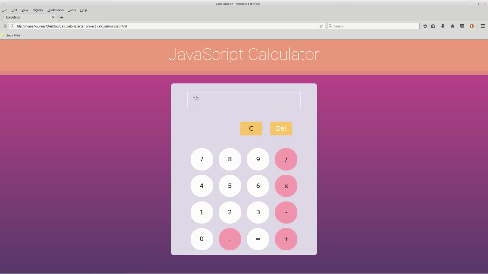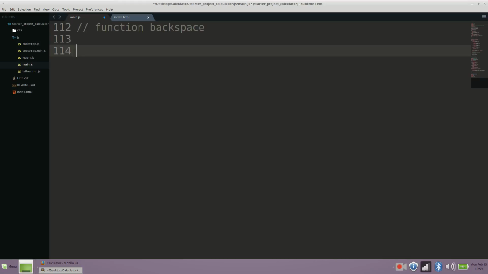If you notice, when I click on the delete button, it doesn't do anything. The backspace onclick event function in our HTML is attached to this delete button here. Now we're going to code our backspace function, and the basic functionality will be to delete the last character of a string. For example, we might want to delete the last character in the num1 string when the delete button is clicked. And now head over to main.js.